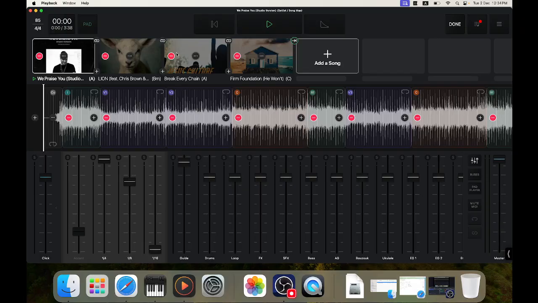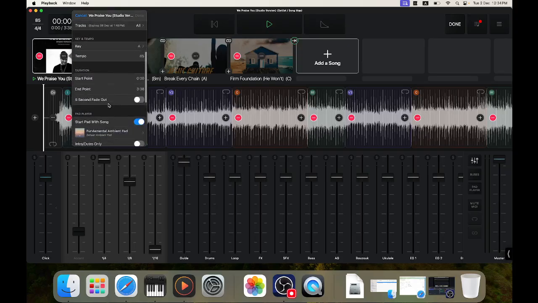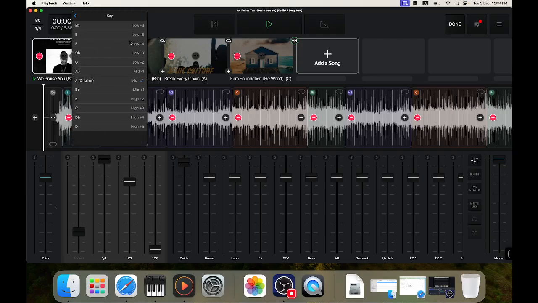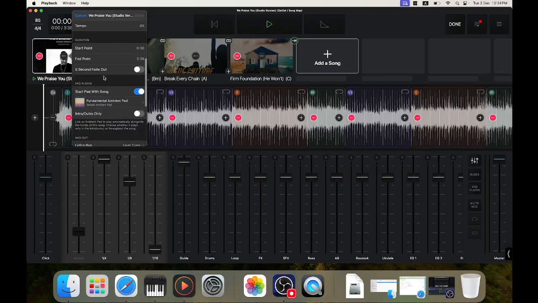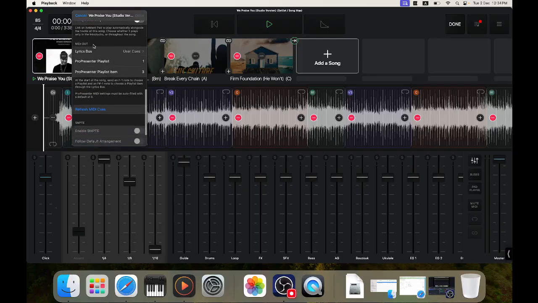Okay, so while we're in edit mode, I'm going to show you something. How you would actually go in and add songs to send lyrics to ProPresenter. You're going to click on the 3 dots of the song. You're going to scroll down. This is also where if you want to change the key, you can change the key. You can do these on the fly. If you want to change the tempo of something, you can speed it up, slow it down here. You can change your start and end points. There's a lot of things you can do in here. But what we're going to focus on is the MIDI out.